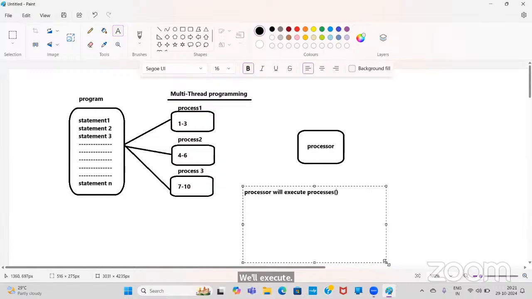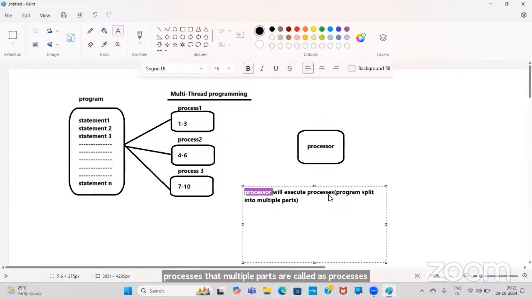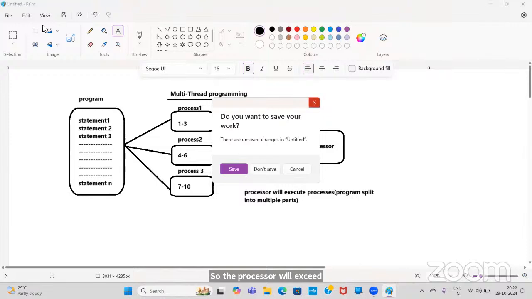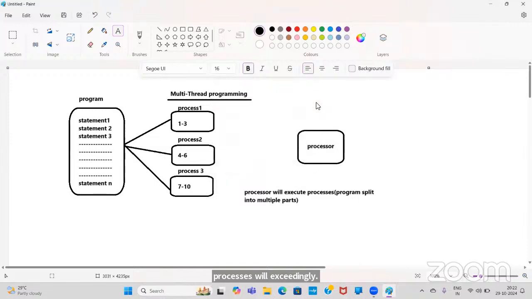Processes means the program is split into multiple parts. Those multiple parts are called processes. So the processor will execute the processes. That is nothing but the program being split into multiple parts.